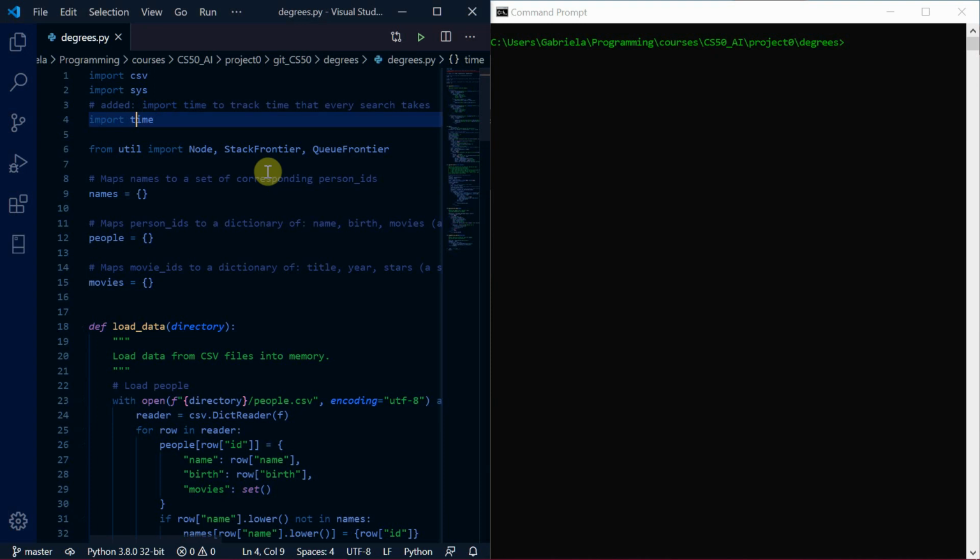So that's why I added this, and I also wrote a while loop so the program doesn't stop or crash after running a search, but it just asks for another two inputs for names.